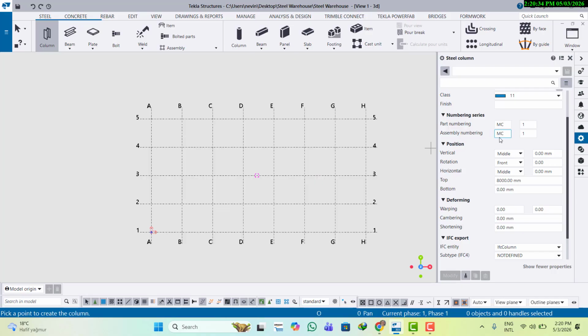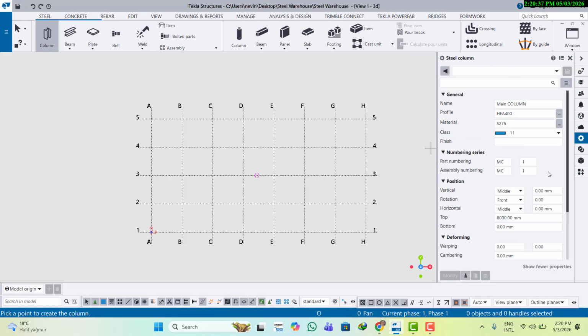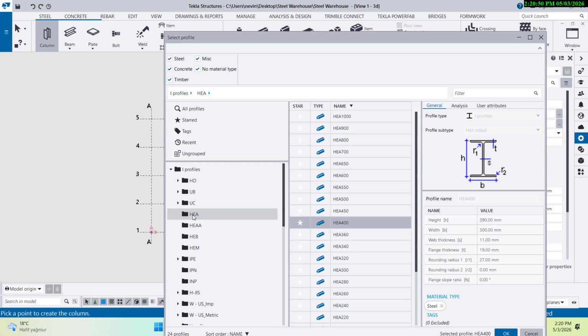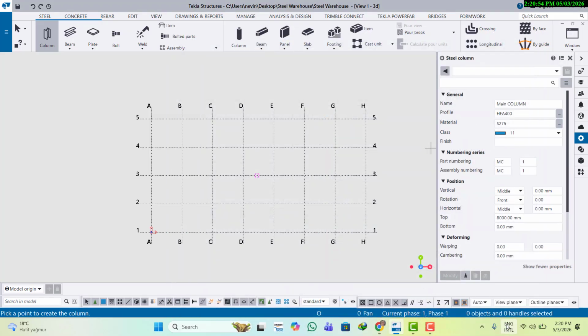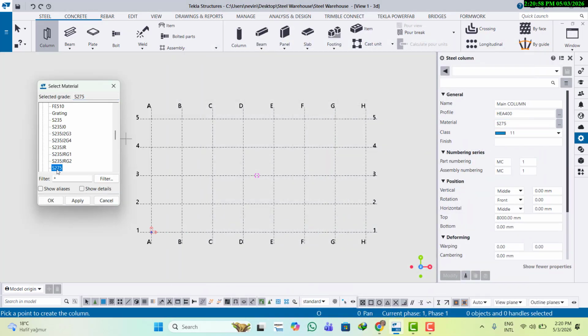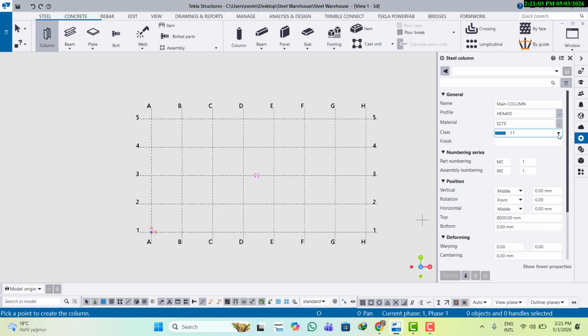To start adding the columns of the warehouse, we will go to Steel, pick the column, and here you can find in the properties dialog box all information about the column. Give it a name of main column and press the 3 dots at the side, pick the section, go to HEA, pick HEA 400 and press OK. For the material, we select S275. Apply, OK.